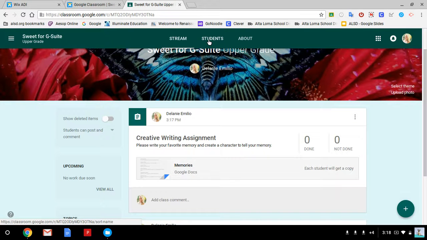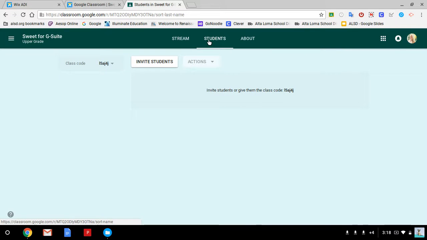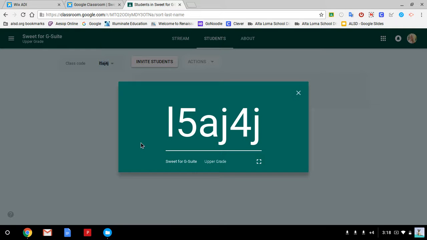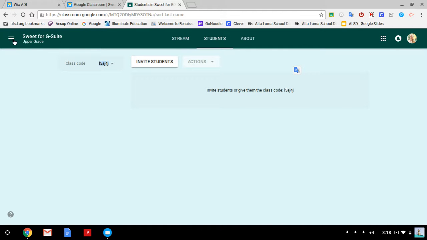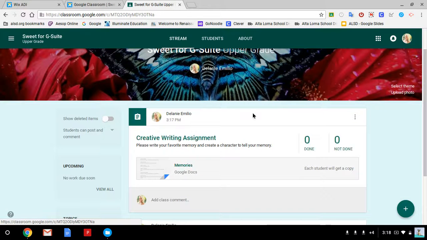To add students, you're going to go to Students up top. You're going to find the class code, Display. Now the students are going to do the same steps that you did to create your classroom, but they're just going to add a class. So they're going to click on the waffle, click on Google Classroom, then they're going to click Join Class. Once they do so, they'll enter this code, click Submit, and they will be in the Google Classroom. And their screen will look like this too.